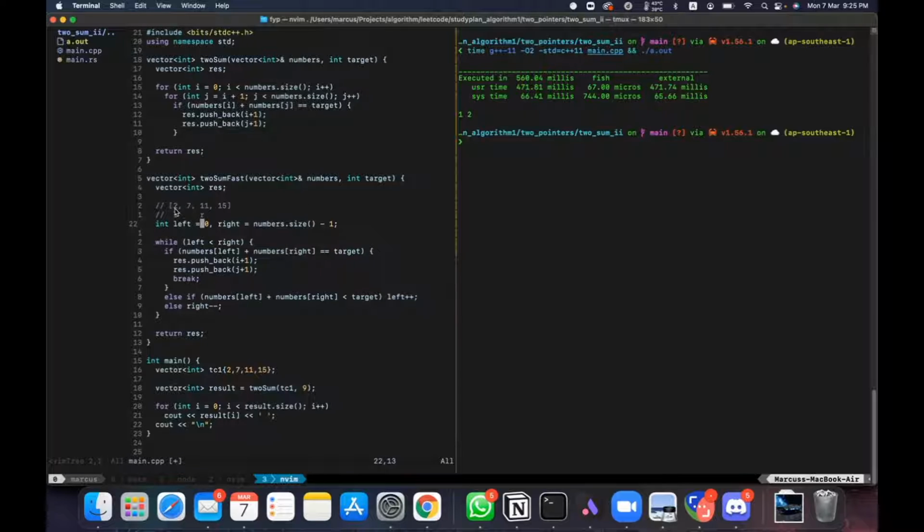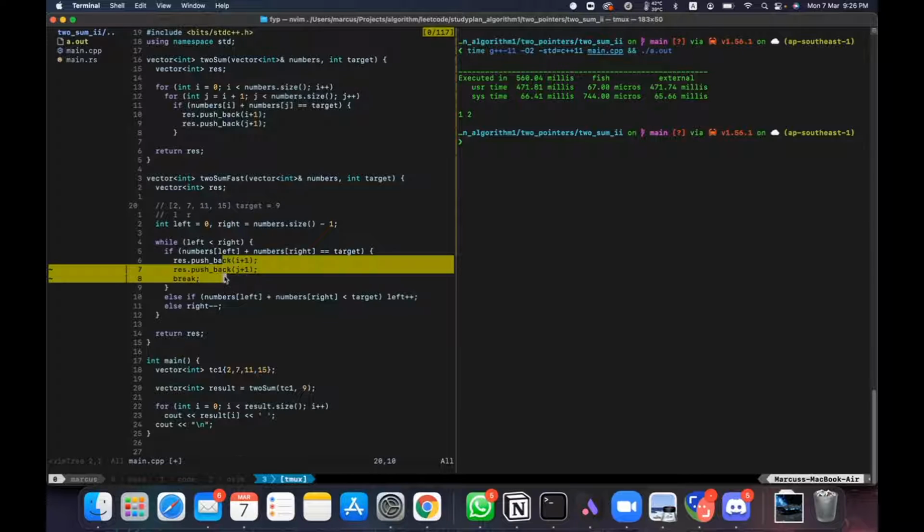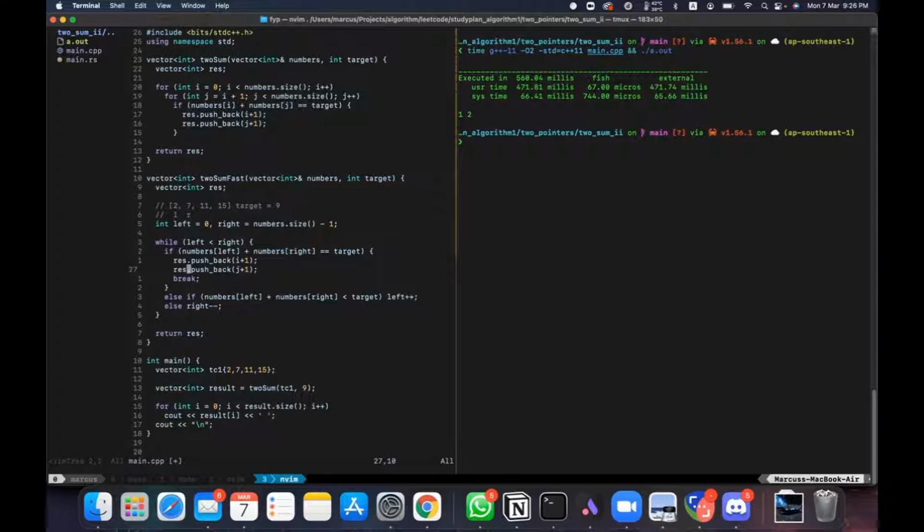Move on to the second iteration: 2 plus 11 is 13. Is 13 bigger or smaller than the target, which is 9? The target is 9, so 13 is definitely larger than 9. So we keep on decrementing the right pointer until the pointers converge at the same position, where 2 and 7 add up to 9. Then we match this condition, break out of the loop and return. So this is how it works.